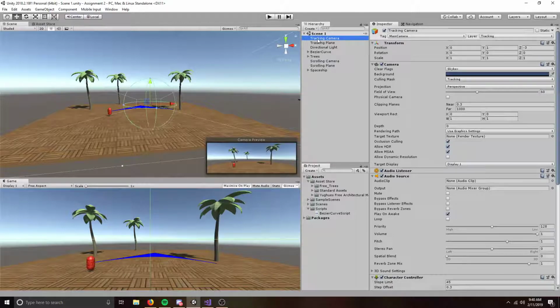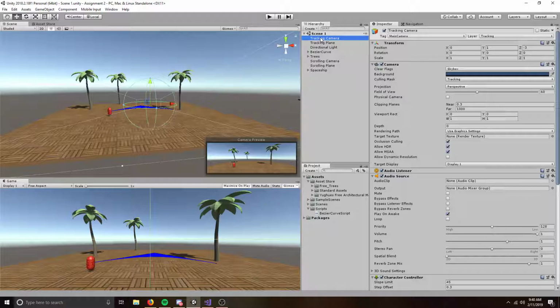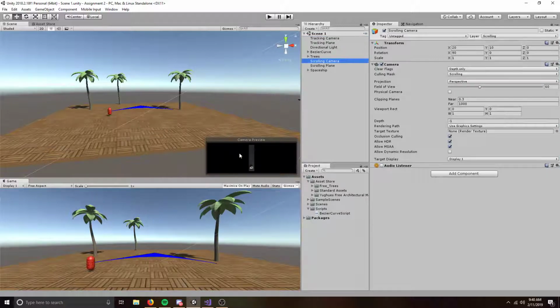Jumping right in, looking at the first requirement, I have my two cameras. My tracking camera gives this perspective, and the idea is that it gives a first person perspective, like an FPS, like the old Doom games, Wolfenstein, stuff like that. While the scrolling camera gives the perspective of a top-down space shooter, kind of like Galaga, Ikaruga, stuff like that.